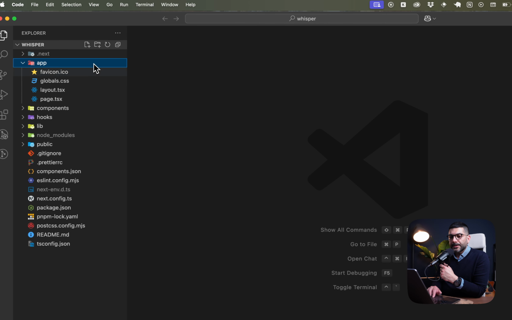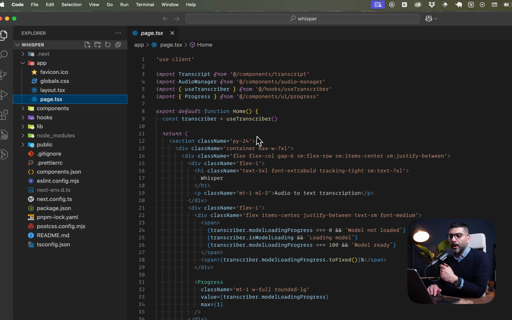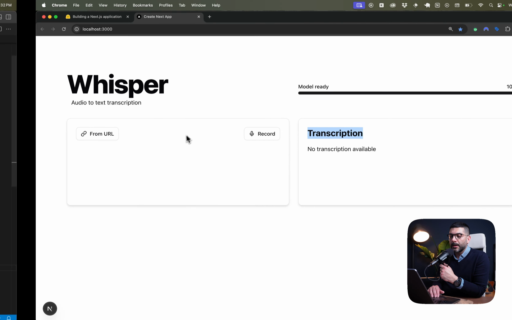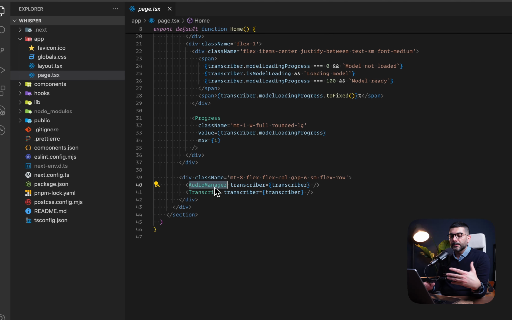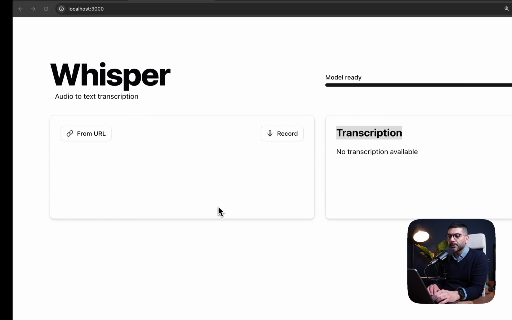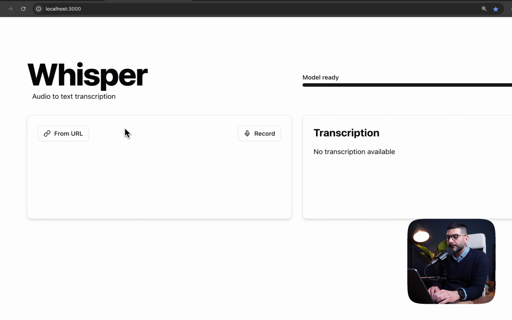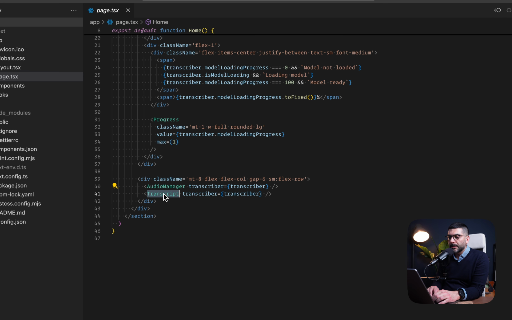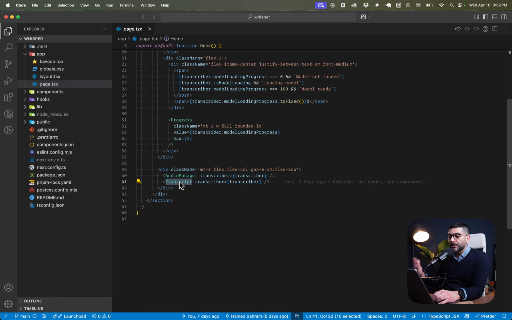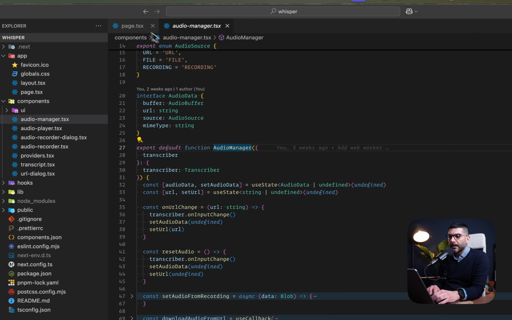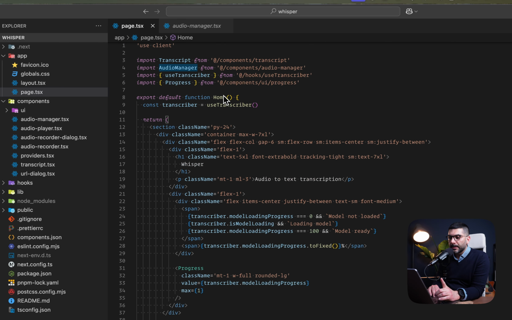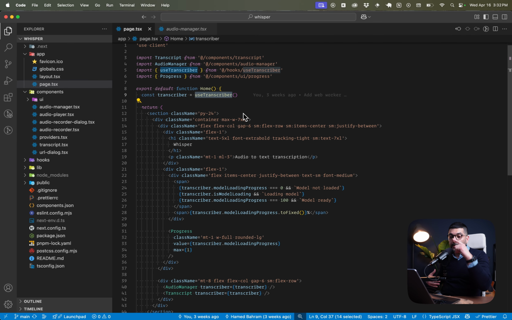So I have my Next.js application on the main page. I have two really important pieces of our app. The audio manager is what we see here. And the transcription component, which literally gets the output of our transcription and shows it on that card, is this one. So let's start from the audio manager. Before I get there, actually, let's talk about our transcriber and how we're using it.